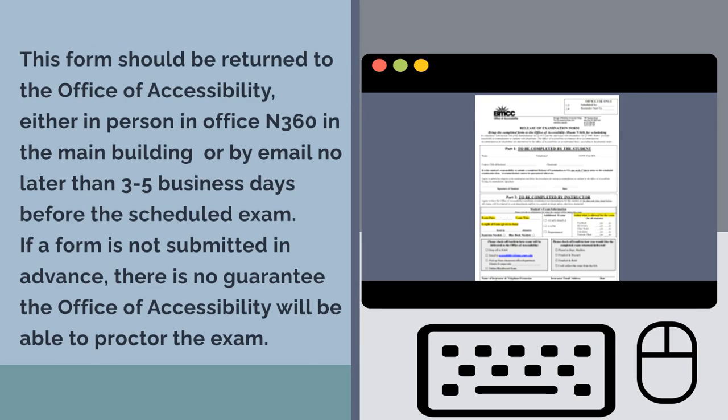This form should be returned to the Office of Accessibility, either in person in Office N360 in the main building, or by email no later than 3 to 5 business days before the scheduled exam. If a form is not submitted in advance, there is no guarantee the Office of Accessibility will be able to proctor the exam.